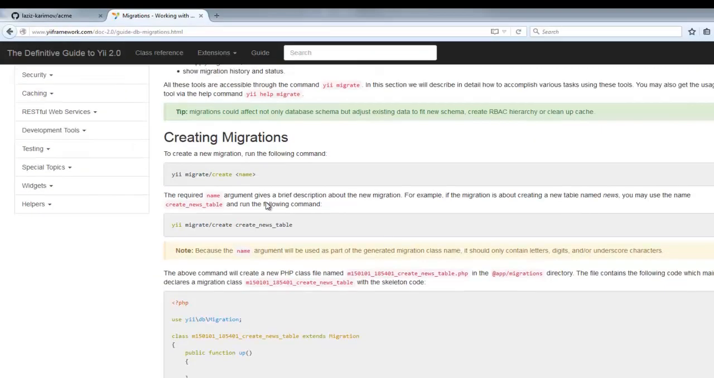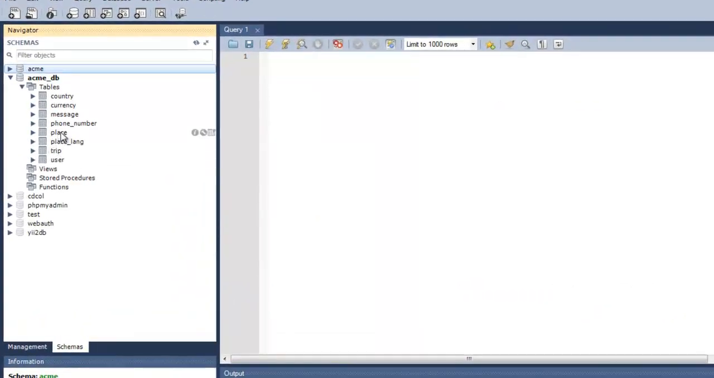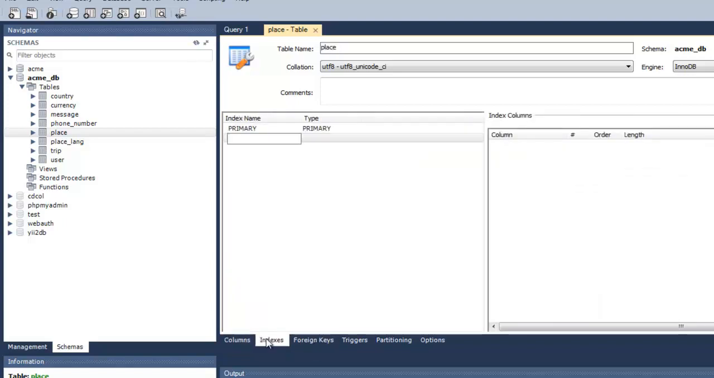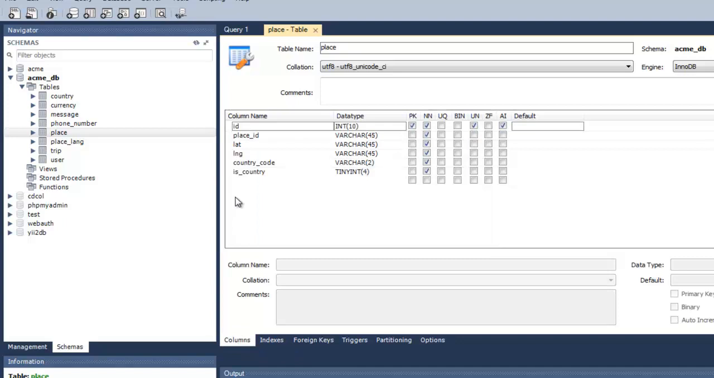And here we can see we use yii migrate/create, and then we say the migration name. It's not just the table name, because it's possible that we are deleting a table or adding a column. That's why we have to say what we are doing. So we say create table, and the table name is news. Let's choose some simple table. Let's say it's place. We can see the structure of this table. It has no foreign keys, it's just one index, the primary key. So here we can start with this table.